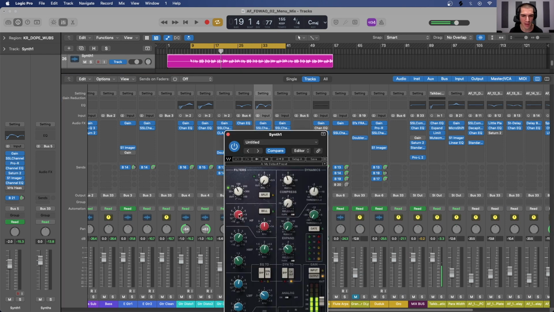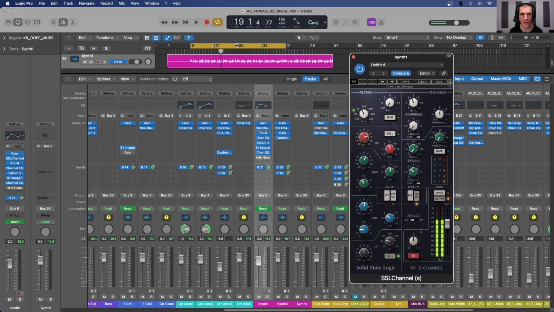We can see that I have a 7.3 dB boost, again at this 8K. Let's listen to this and toggle it on and off.